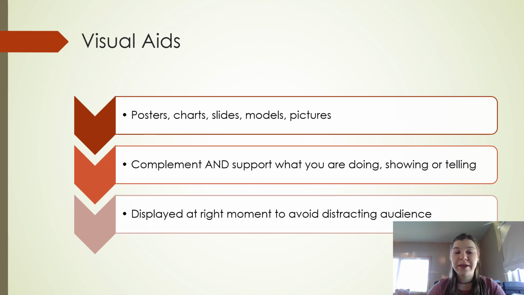It's super important that your visual aids complement and support what you are doing, what you are showing, or what you're telling. So like I said on the last slide, okay, what you're showing is just as important as what you're saying. You need to make sure that your visual aids tie in really well with the words that you are speaking.